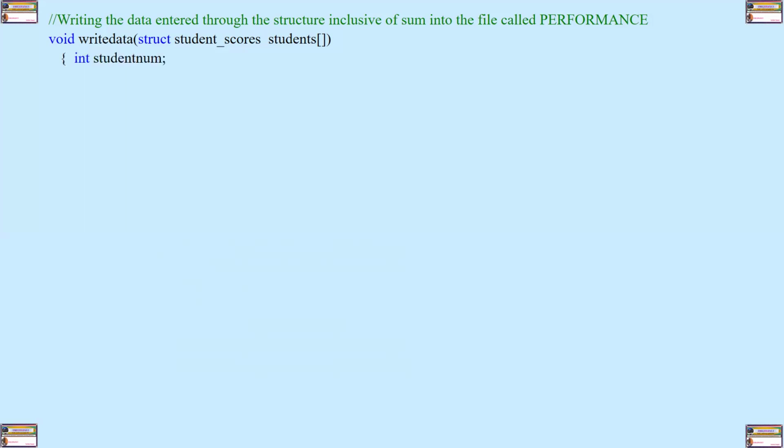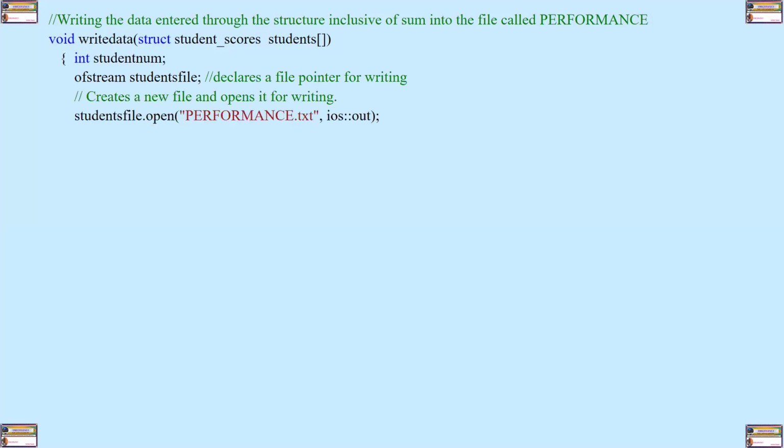One local variable that is being declared now is student num. Then we declare a file pointer for writing. Now, we have not yet associated this pointer with any file, so what we are going to do next is to open the file. So we open the file using the pointer, students file.open. Open what? We are creating a file called performance.txt, and it's going to be used to write the data from the struct into it. So that's what this statement means.